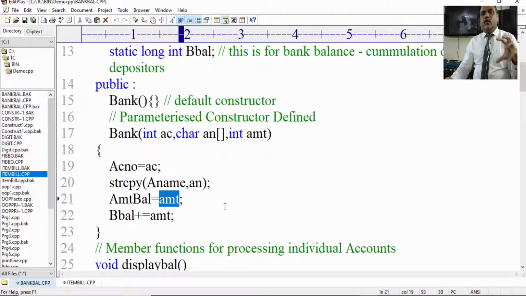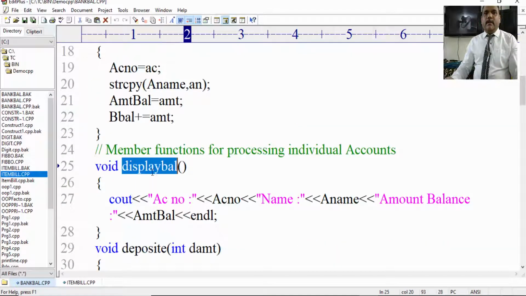It means their opening balance is individual, but whenever they open an account, it will be added to the bank balance also. Then the display balance function. This display balance function is going to display the details of individual accounts, right? So account number, name, and the amount balance will be displayed.